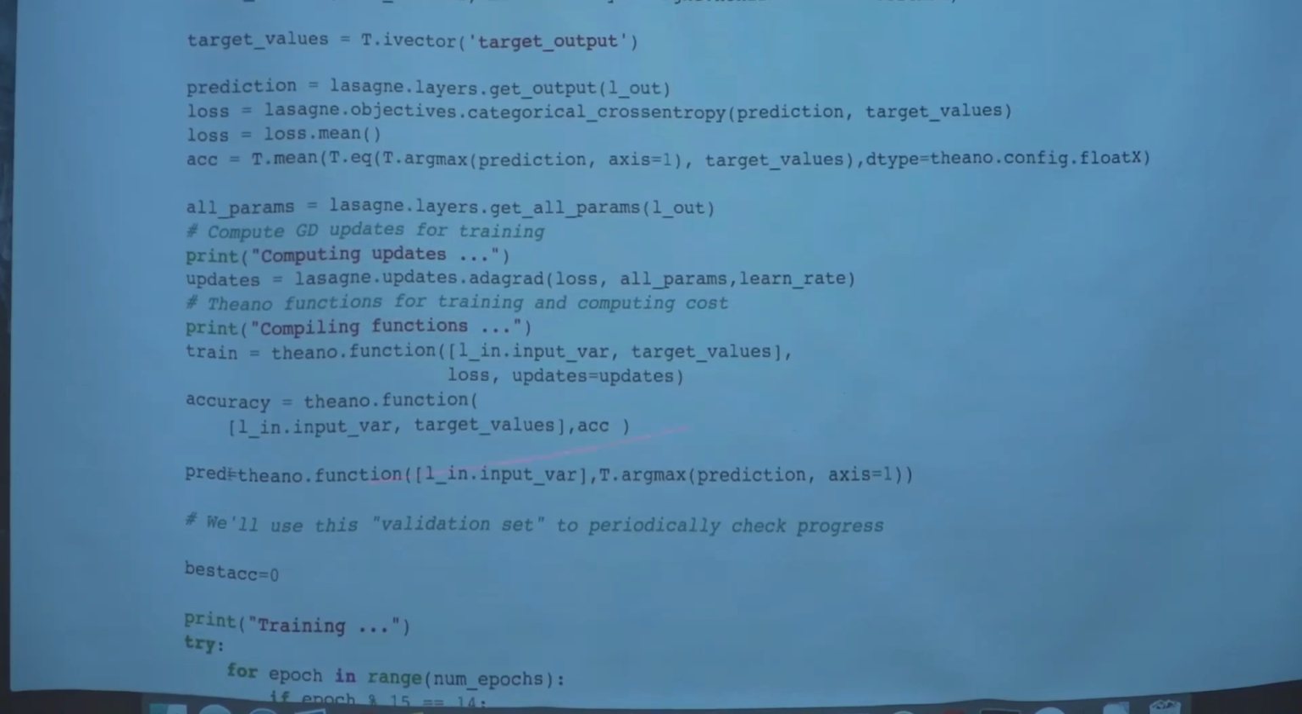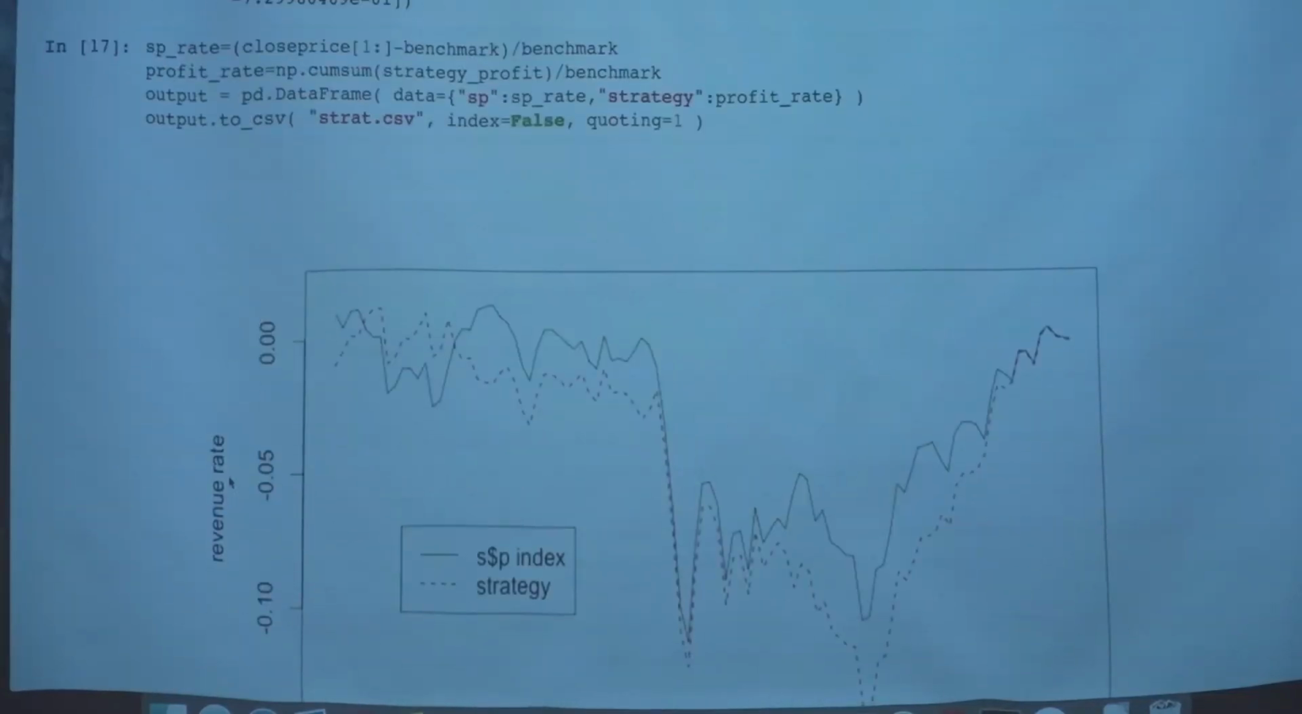Still, the training process is the same. You just define the train function, which implements the update, and you train the network by calling the train function many times. And as you can see, it really doesn't make any sense on the data. And yeah, I trained too many loops. You can build a strategy based on the prediction, but it doesn't make any sense.